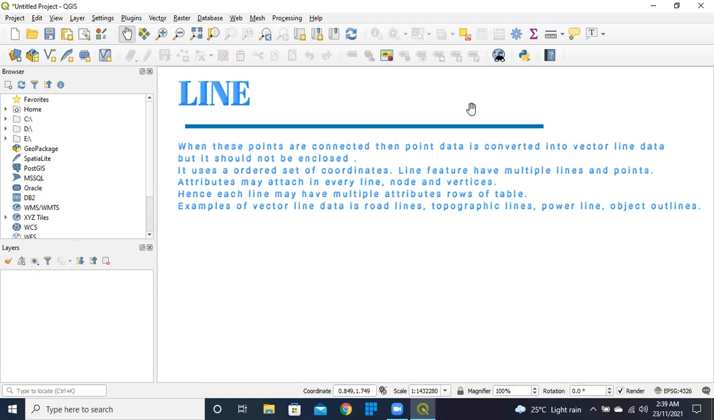Line features have multiple lines and points. Attributes may be attached to every line, node, and vertex. Hence, each line may have multiple attributes or rows of a table. Examples of vector line data are road lines, topographic lines, power lines, and object outlines.